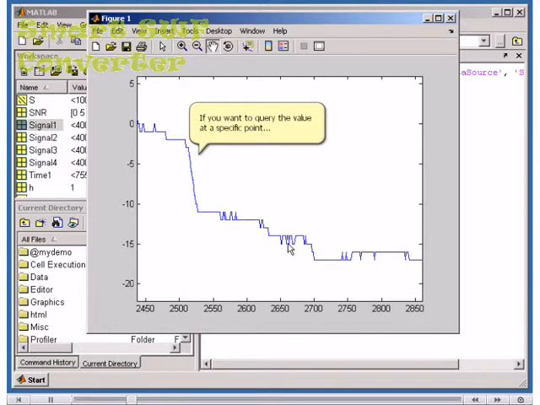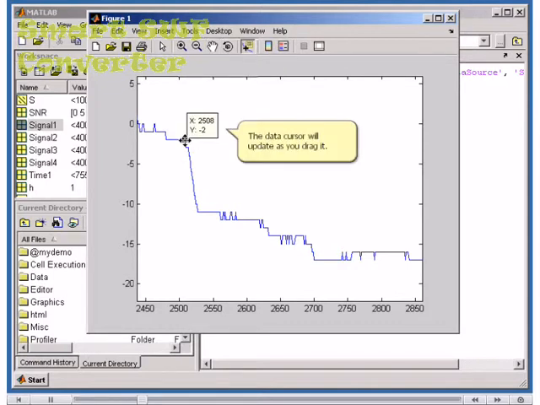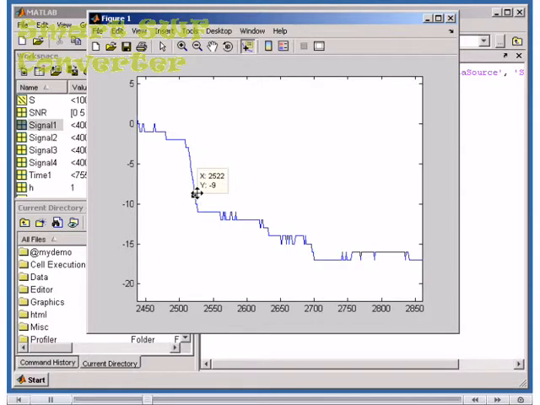If you want to query the value at a specific point, you can use the new data cursors. The data cursor will update as you drag it. You can choose to have the values displayed off the axes.